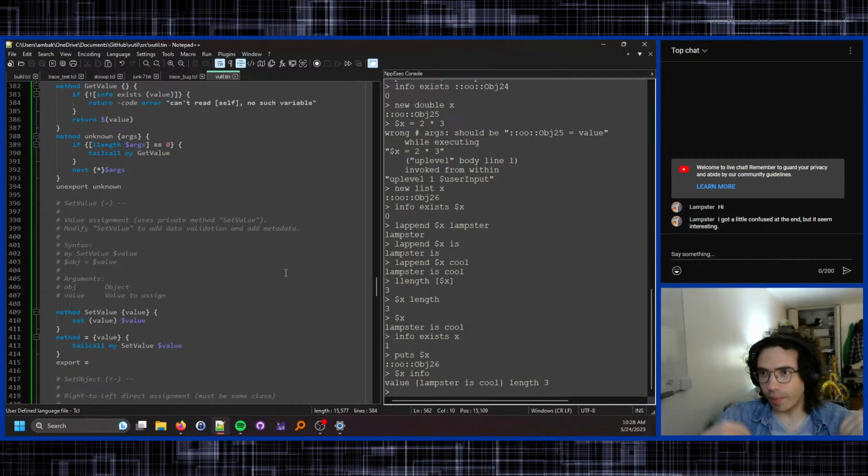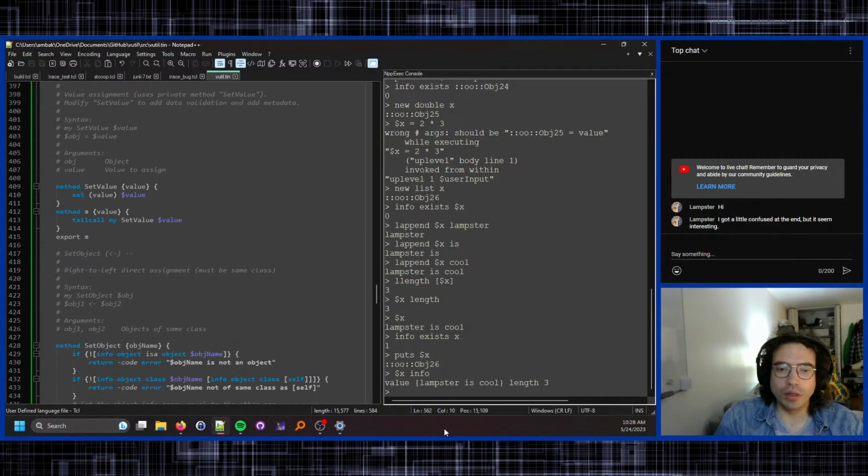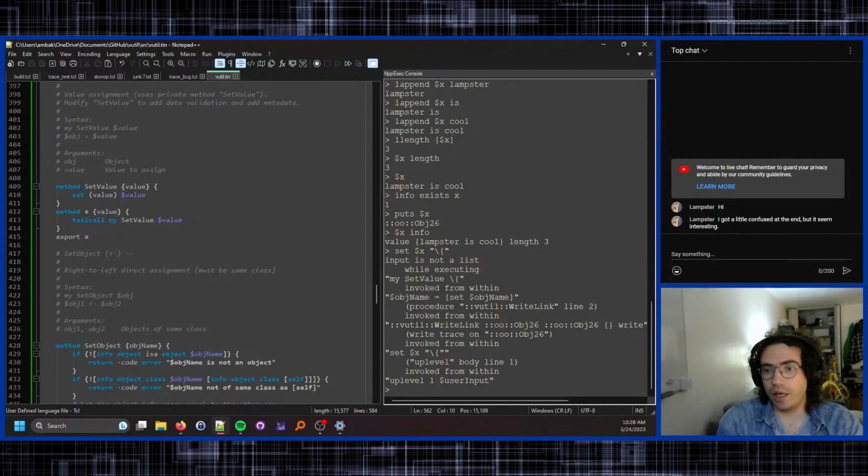So you can modify, for example, that list right here. If I do set x, and I'm going to try to create something that's not a list, so I'm just going to do an escaped bracket here, which is not a valid Tcl list because brackets delineate lists, it will throw me an error. So now it is restricting the input because it is not a list. So you cannot set that variable equal to that value.